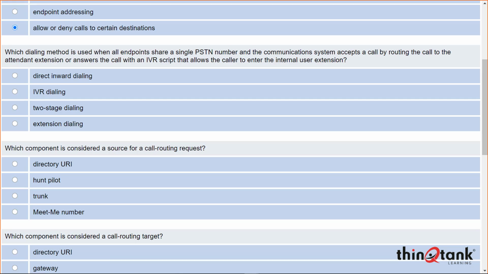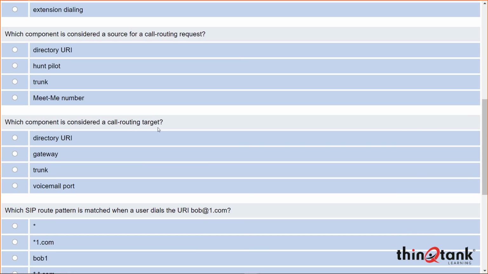When dialing, which dialing method is used when all endpoints share a single PSTN number, and the communication system accepts the call by routing it to an attendant extension, or answers the call with an IVR script, and then allows the caller to enter the internal extension? That is our two-stage dialing process. We dial one number, and then from that, either a person transfers us, or we go through some sort of dial by extension directory to reach the other destination.